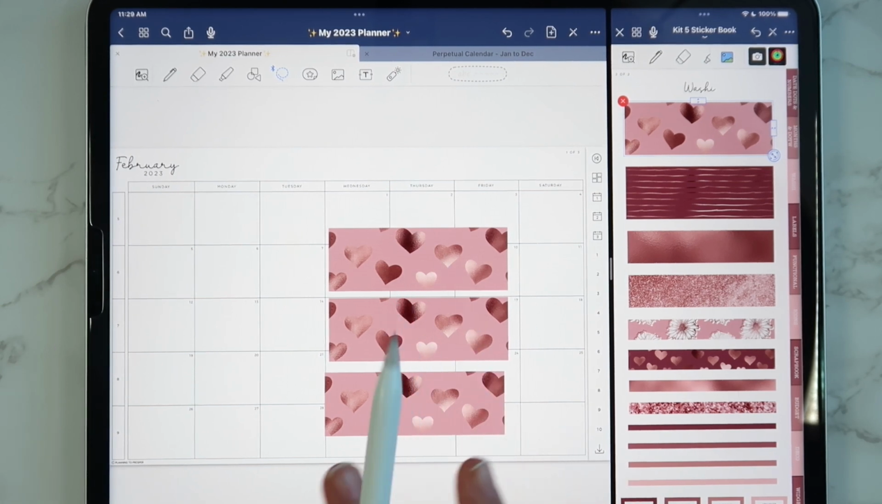That again is particularly helpful if you are using inserts and you're working with stickers on top of inserts because you can't really use the lasso. I don't recommend it.